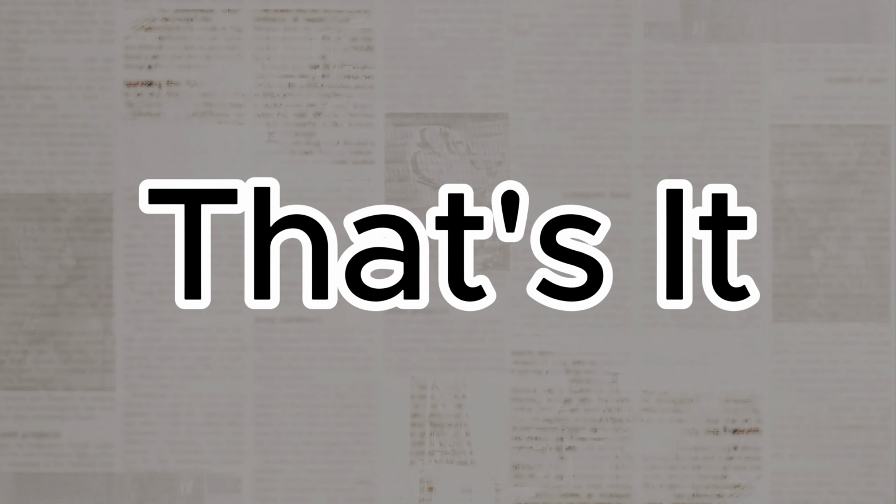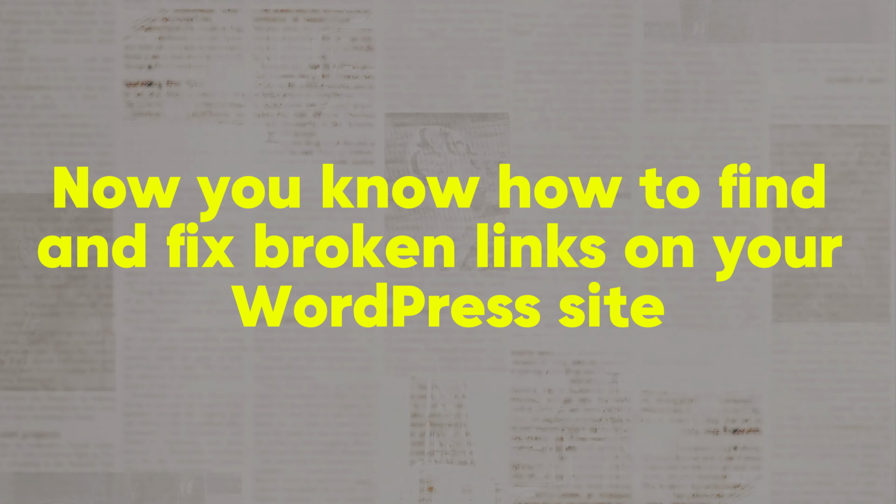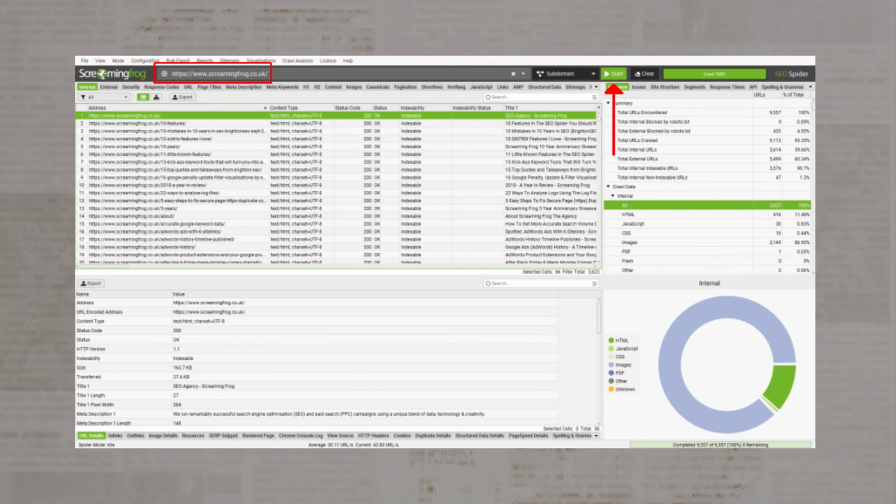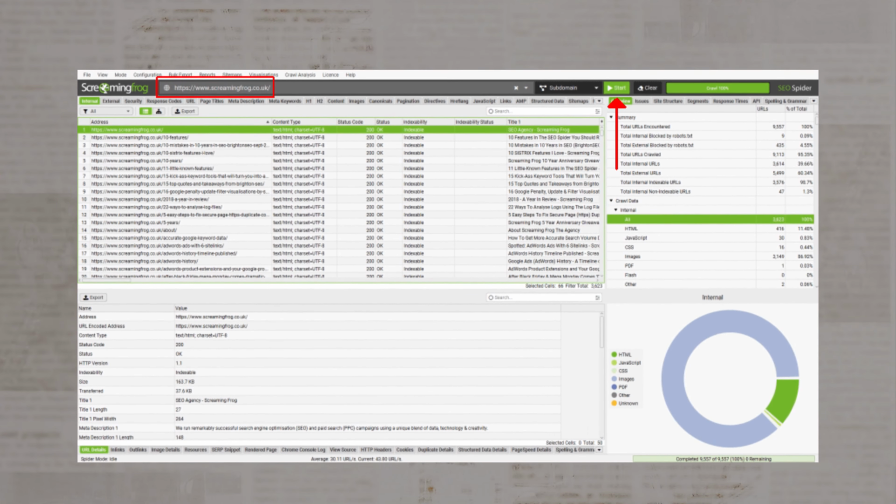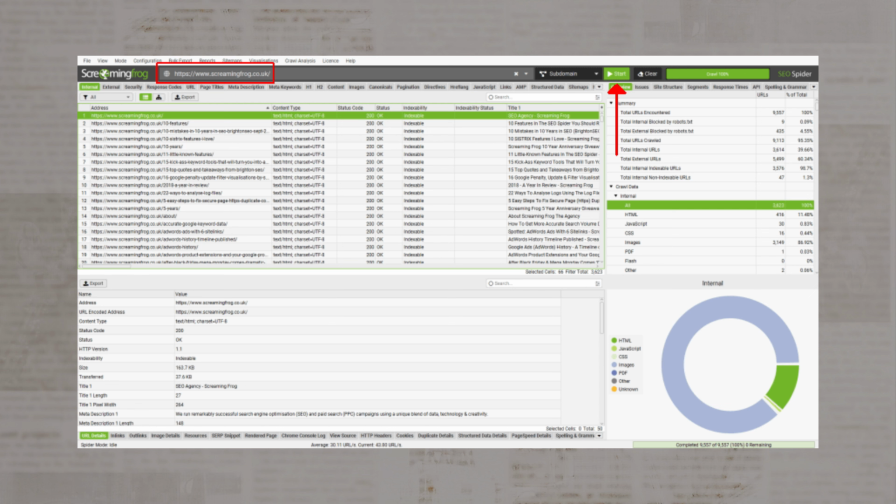And that's it. Now you know how to find and fix broken links on your WordPress website. Keeping your links in check is crucial for maintaining a professional website and ensuring a smooth experience for your website visitors.